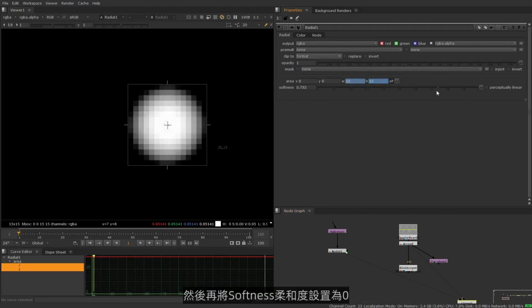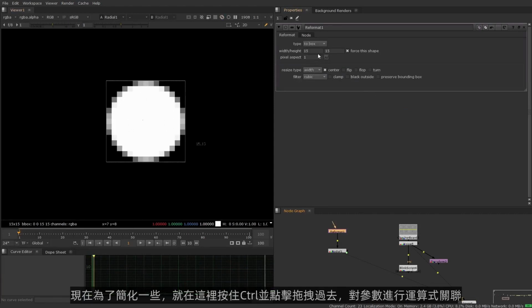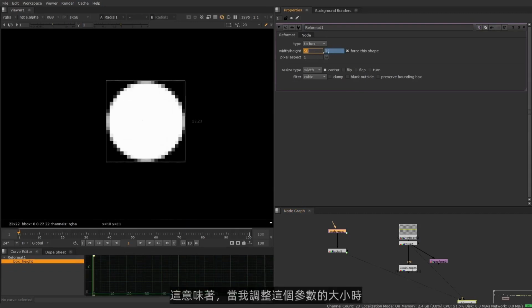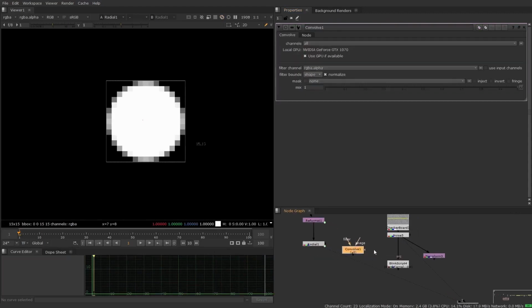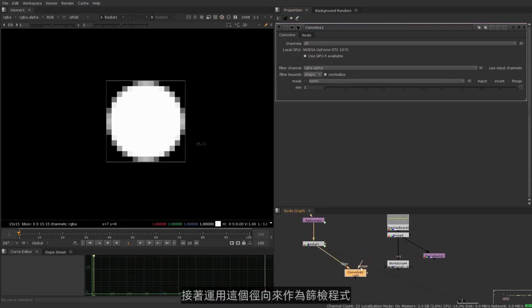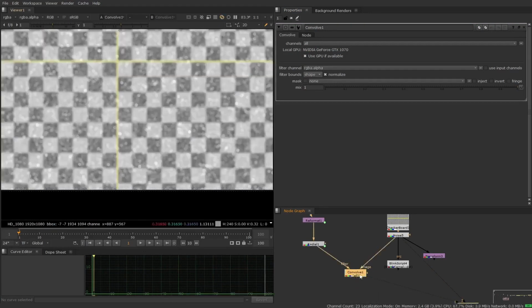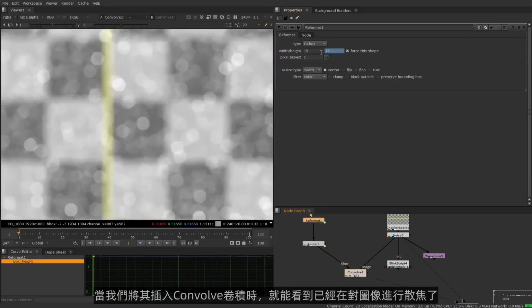What I'm going to do is I'm going to set my softness to 0. And now what this means is, and just for the sake of simplicity, I'm going to control click and expression link this here. It means as I make this bigger and smaller, we're getting a larger and smaller radial. And now what we can actually do is create a convolve node. We're going to use this radial as our filter. We're going to plug this noise node in as our image. And now when we plug this into our convolve, you can see we are defocusing our image.